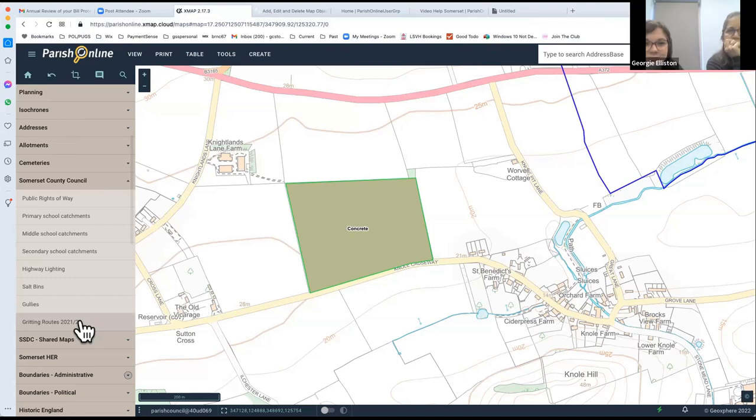It's a piece of cake, by the way, for county councils to export data. They don't know it. But Geosphere, the company behind Parish Online, has a tool called XMAP. And they use XMAP to convert whatever data the county council has into the format that Parish Online needs, and they will do it for free. So all you need to do is to say, I want the gullies, I want the gritting routes, and I want the highway lighting. And if you will talk to XMAP, they will come in and actually extract the data for you.